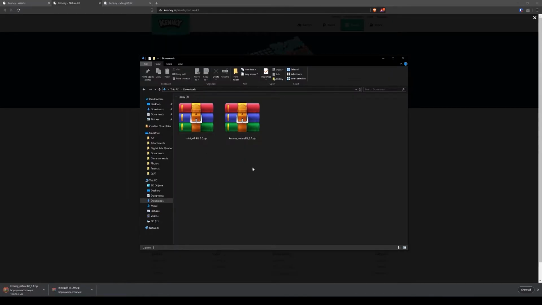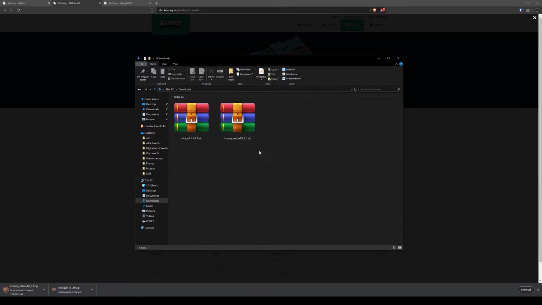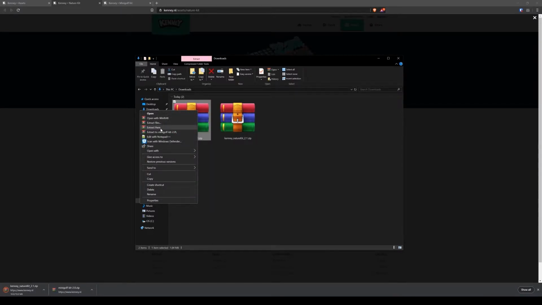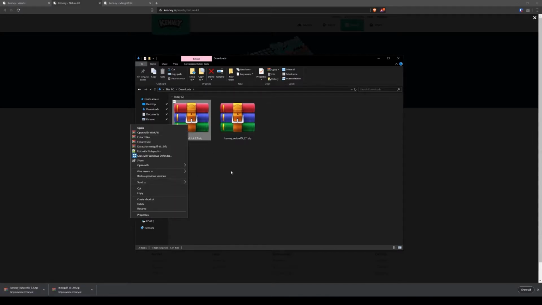Once they're both finished downloading, you can right click and extract. Pretty sure Windows has a default unzipper, but this is just WinZip.